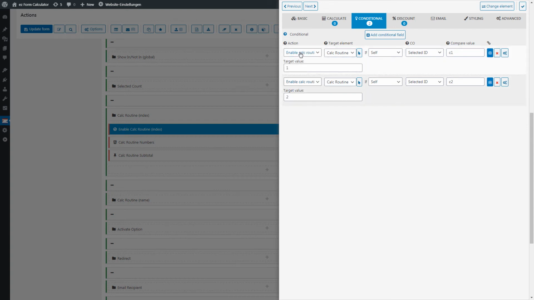And we activate or enable the calculation routine for the subtotal element if our first option is selected and the target value resembles the index value of the calculation routine which should be enabled. So we activate the first calculation routine if our first option is selected, and we enable the second calculation routine, or the calculation routine with the index number 2, if the second option is selected.